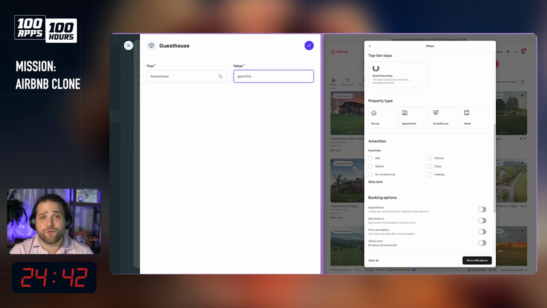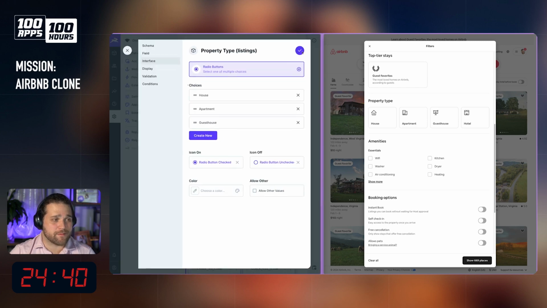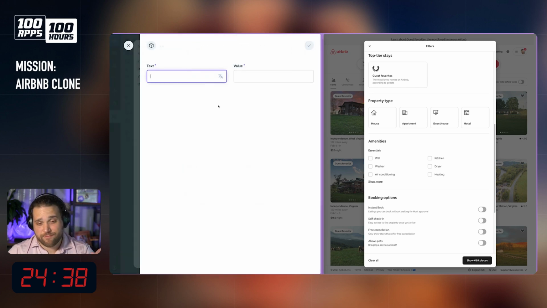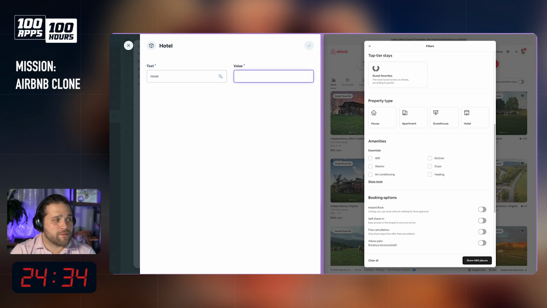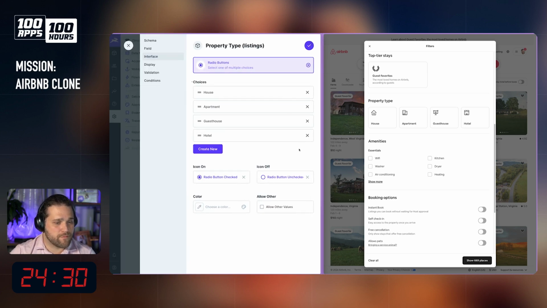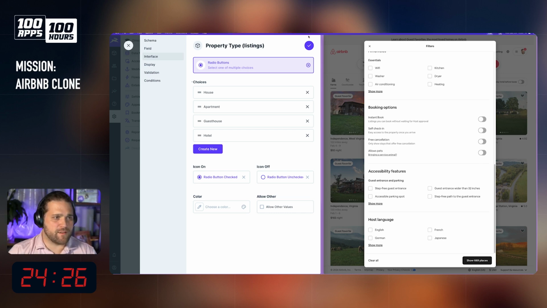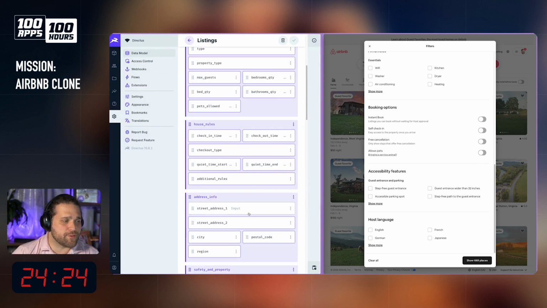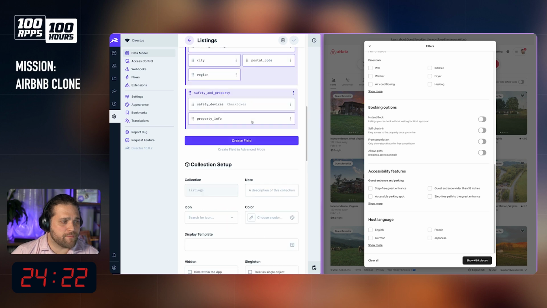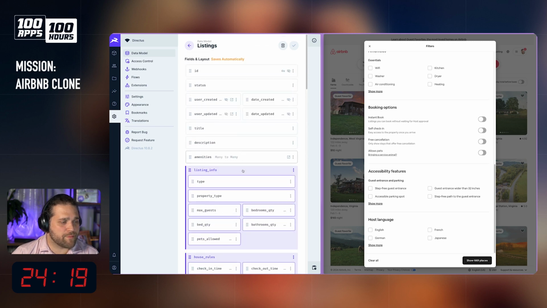For those of you who do have a guest house, amazing. Take advantage of it. Exploit it on Airbnb. We have the hotel, and that looks pretty good. Cool. At some point, we'll probably have to deal with the pricing thing, but for now, we'll just skip it.